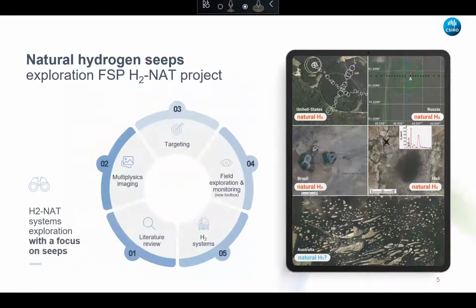So my work is really targeted on the exploration of hydrogen seeps in Australia. We initiated a project a few months ago, so it's really new, where we try to understand the hydrogen system with a focus on the seeps.